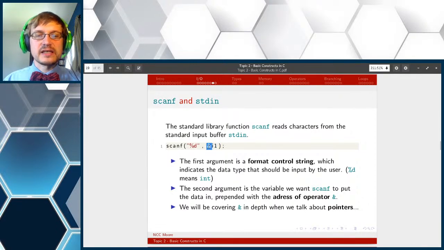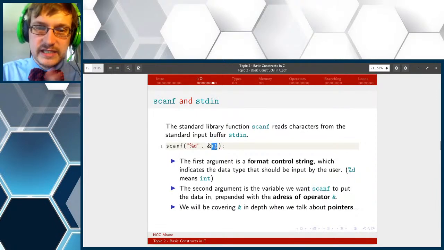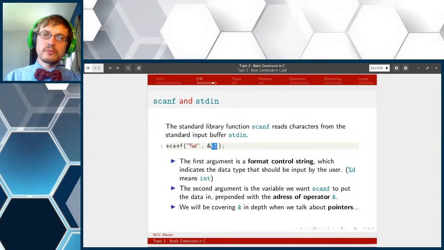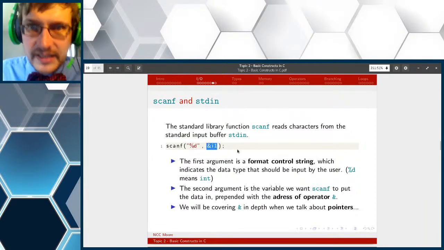This ampersand is the address of operator. So scanf actually takes a format control string and a pointer. This ampersand turns any variable into a pointer. Essentially what it does is it returns to the program the specific memory address of the variable it's been given. That's why it's called the address of operator. This is not really something that you have to worry too much about right now.